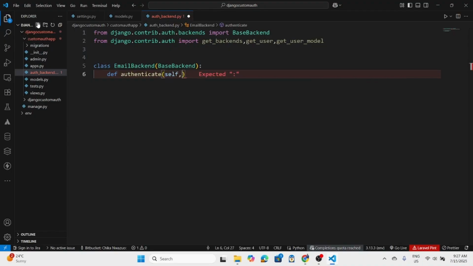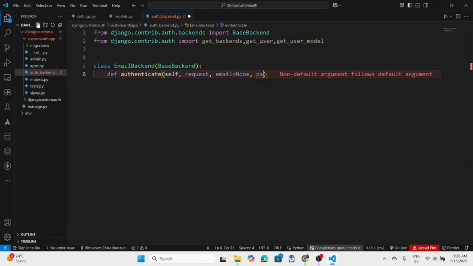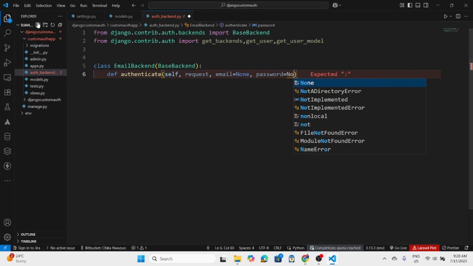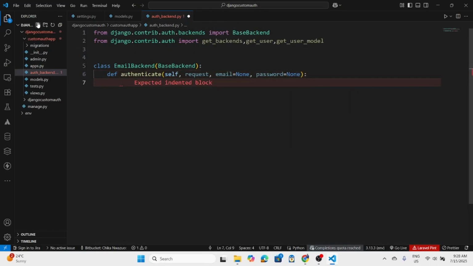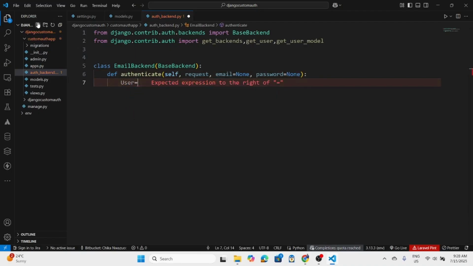Self, comma, let's say request. I don't think we'll use it, but in case we are going to use it, email is equal to None, and password equal to None. User is capital, the first alphabet is capital. User equal to get_user_model.